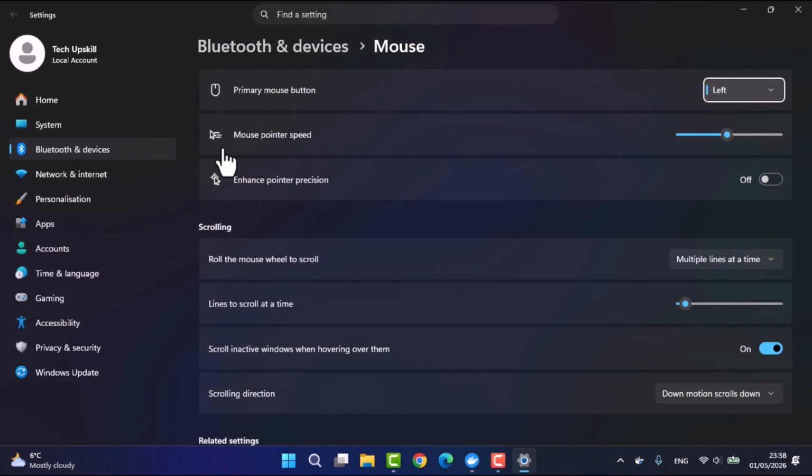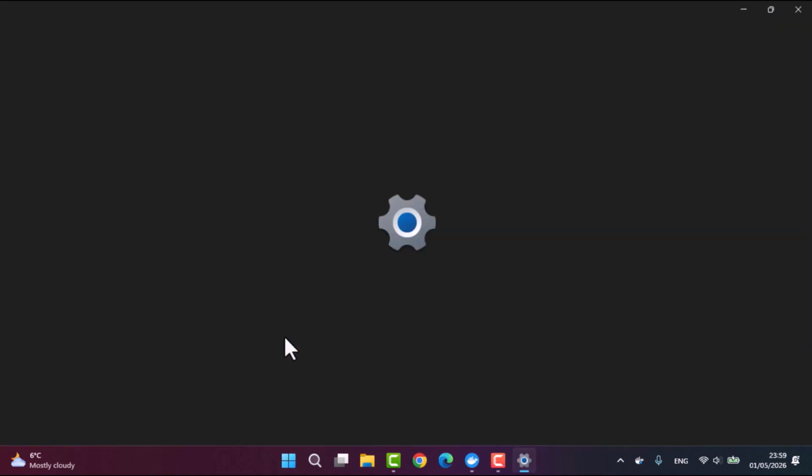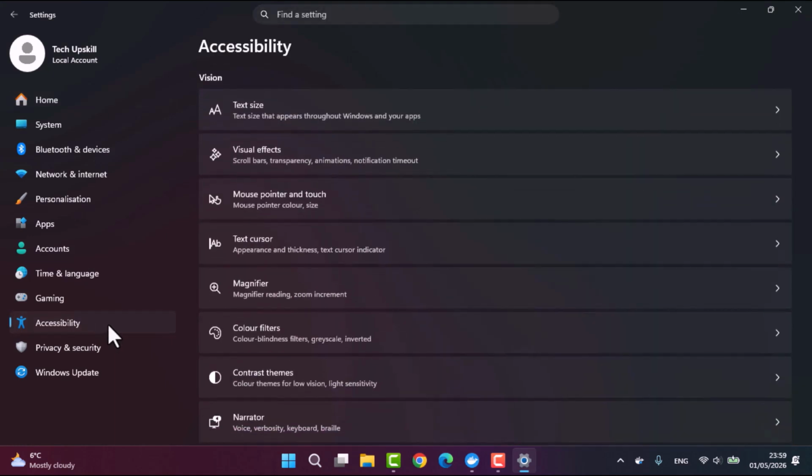Next, perform a right-click on the Start button. From the menu that appears, select Settings. In the Settings window, find and click on the Accessibility tab. Scroll down the page until you locate the Mouse section and click on it.